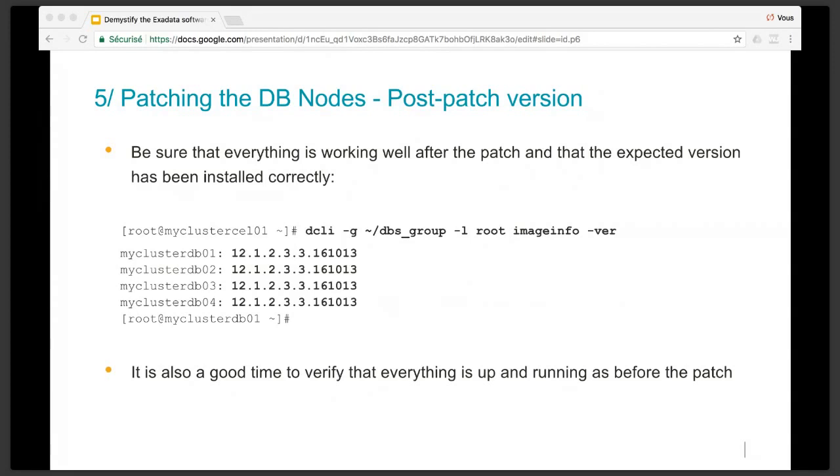Here, after the patch, let's check the post-patch version. So same, dbaascli, etc. You know it now, and just to check. As I said, it's also a good time after the patch to use the test script I showed before, just to check that everything is up and running as before the patch. You may have any surprise. Imagine one database or one instance does not restart. You will know it very quickly.